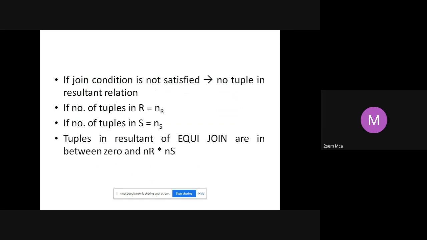If the join condition is not satisfied, then no tuple will appear in the resultant relation. Join means only where the conditions are satisfied, only those tuples will come. If the condition is not satisfied, then there will be no tuples in the relation. So the number of tuples in different relations can vary. You may have 6 records in one table and 7 records in another table. So how many records will you have in the resultant relation? It is always between 0 and the product of these two. Anywhere between that you will have.